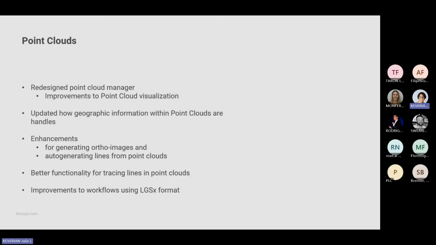Okay, what about point clouds? We've actually made quite a few improvements to point clouds. First of all, the Point Cloud Manager has been redesigned to be more intuitive, especially for pre-processing those point clouds. We've also updated how point clouds with geographic information are handled. We've made enhancements for generating ortho images and automatically generating lines from point clouds, and also made improvements to visualization and how we work with the Leica LGSX formats.